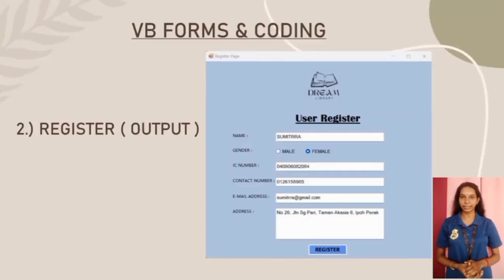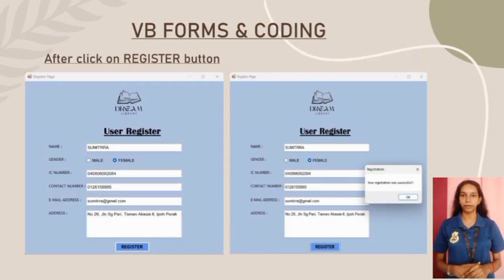As in the storyboard, I see this is the output with a picture box, 6 labels and 5 text boxes for user inputs and 2 radio buttons for gender. So in the text boxes, we can input our information like name, IC number, contact number, email and address. After we fill up the form, we need to click the register button down there. Once we click on the register button, we can see a pop-up message that appears on screen. That is, your registration was successful. So, the user can click the OK button.